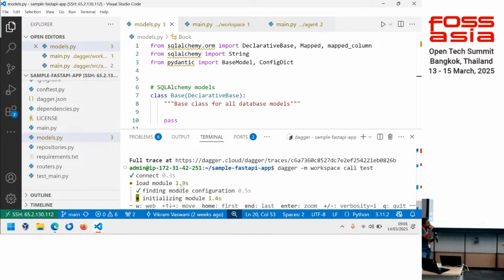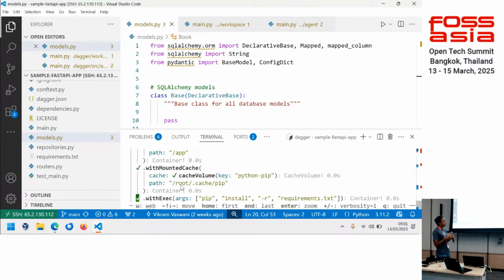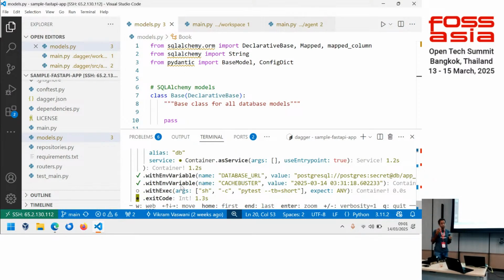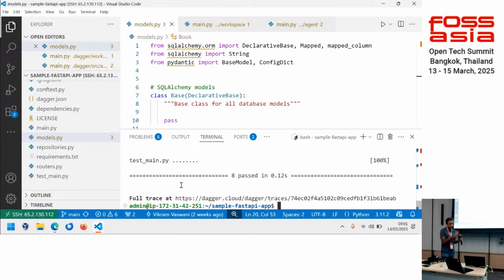So what I just kicked off here is a Dagger function called test. What this test function is going to do is create a workspace. It's putting the source code of my app into it, and it runs PyTest. It's a Python app. It runs PyTest, and it should be working, hopefully. Yeah, you can see all this, so it worked, right?